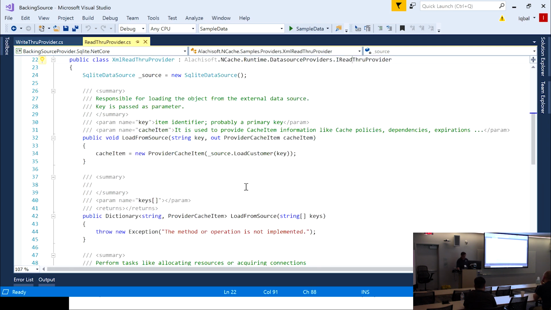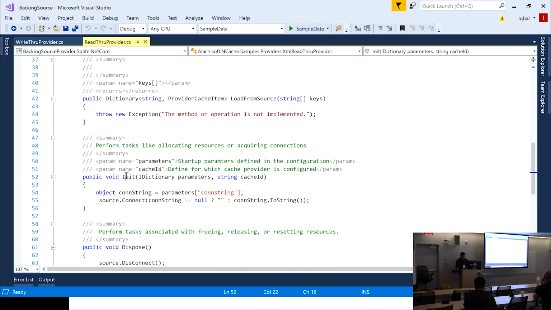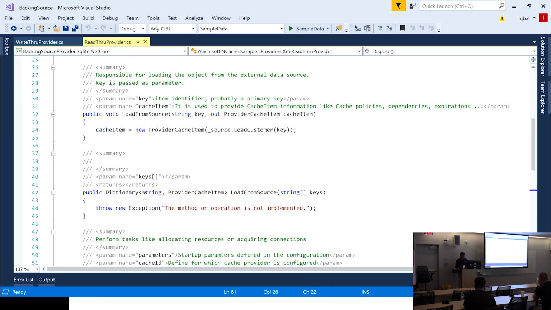It has three methods. There's an init, which allows you to connect to the data source. Dispose is the disconnect, and there are two overloads of load from source. Load from source takes a key, and you give back a cache item, and load from source has an overload where you can give back a dictionary. Load from source is something that NCache calls on your read-through handler. So let's say your application does a cache.get, and that item is not in the cache, and you tell NCache, well, if it's not in the cache, please go and ask the read-through handler. NCache will call the read-through handler, because the read-through handler is your code that lives within the cache cluster.